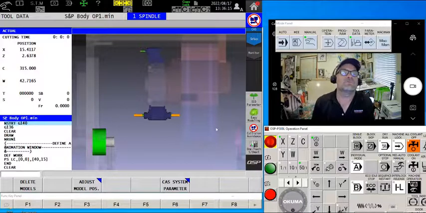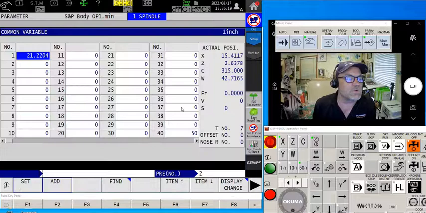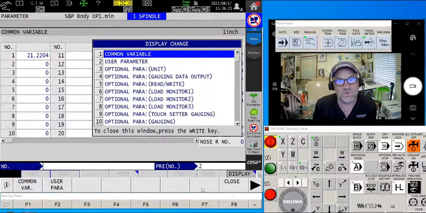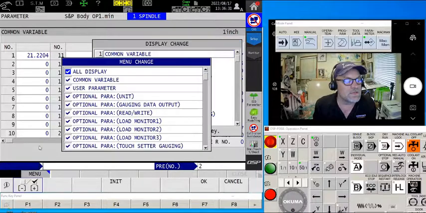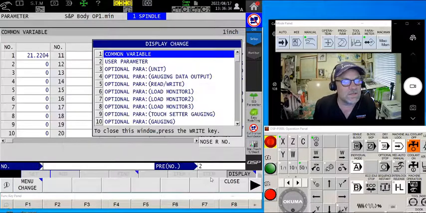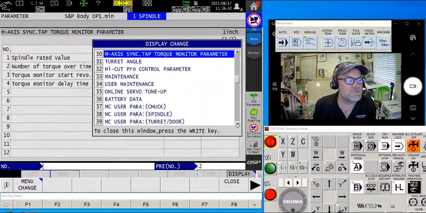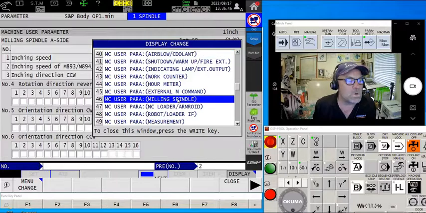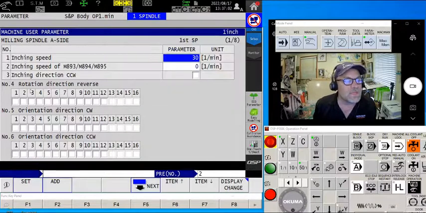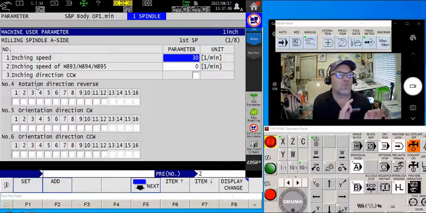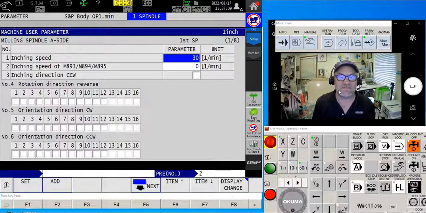So what Okuma's done, if we go into our parameter screen right here, and I use my display change, for those of you who haven't heard Charlie's speech, these parameters can be masked out. So I always use the arrow right, touch the menu change, and make sure that all display is turned on. Otherwise, I may or may not see the parameter that Charlie told me to look for, which in this case is the user parameter, milling spindle right here. On my machine configuration, it's number 46. Don't count on that, because if you have fewer options than I, it'll be a lower number. Anyway, just look for MC user parameter milling spindle. And here we have a parameter specific for rotation direction reverse. And this is spindle specific.